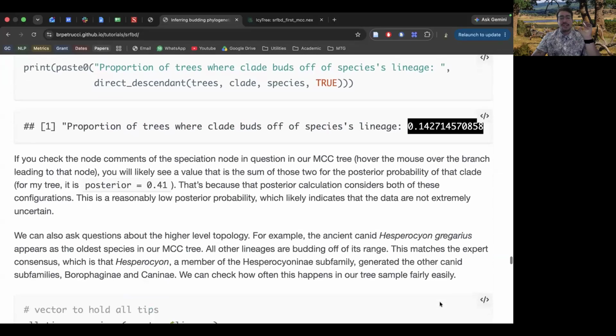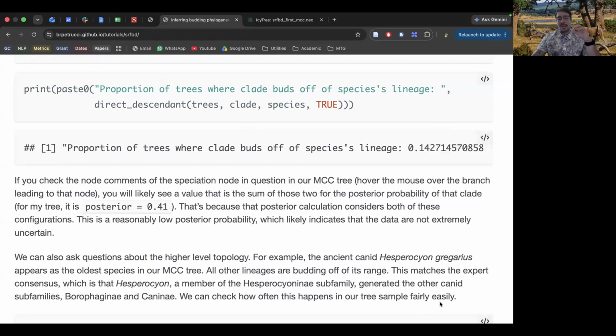Again, pointing out this is a fairly low posterior probability, right? This is a fairly uncertain data set, unfortunately. And I'm hoping in my postdoc to expand that morphological data set so we can get more certain results about canids in these sorts of analyses. But I hope this is just a nice illustration of how we would do this kind of analysis with Paleobuddy.